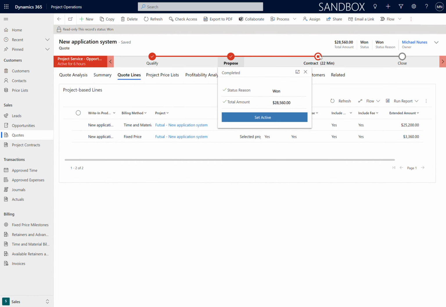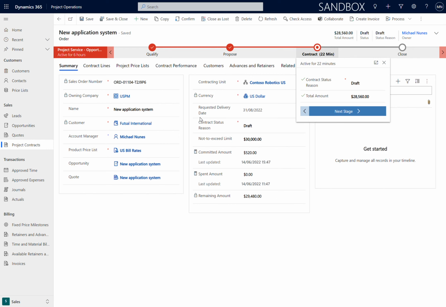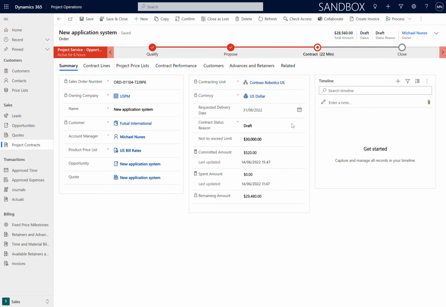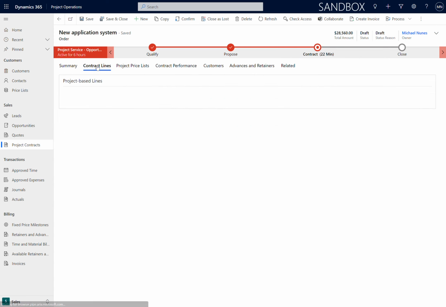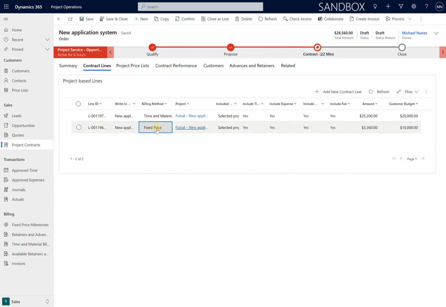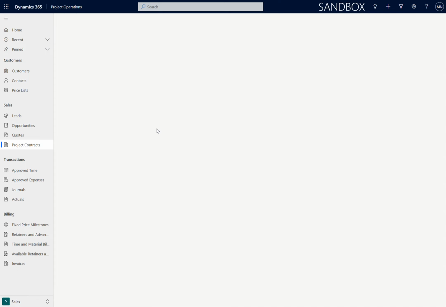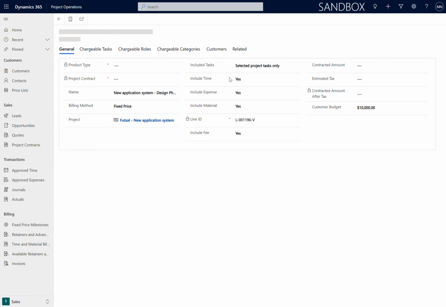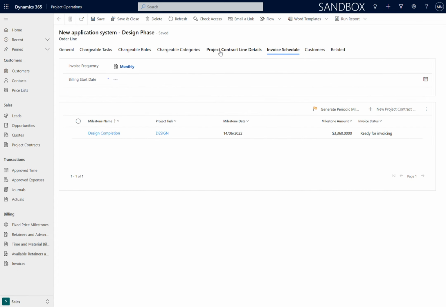When the deal was won, we then converted that into a contract. And so the business process flow stages continue step by step. So on our contract, it takes a copy of the quote and our contract is ready to go. This time, of course, with the fixed price line, I needed to create a milestone. So when I go to the invoice schedule, I created a milestone. We can create as many as we want, as long as it equated to the amount on the contract.